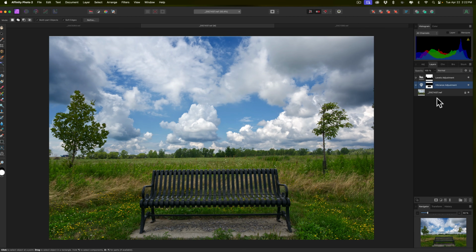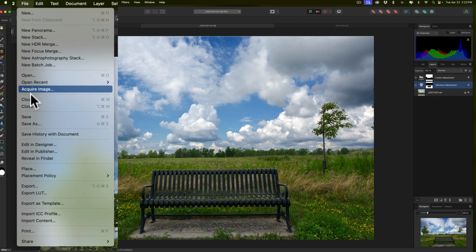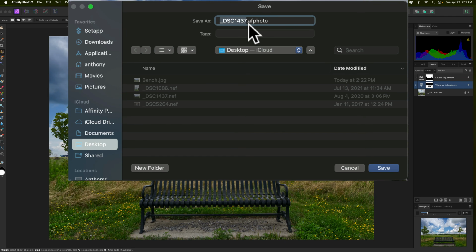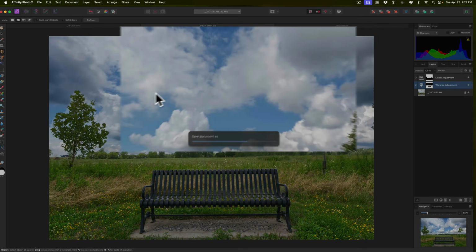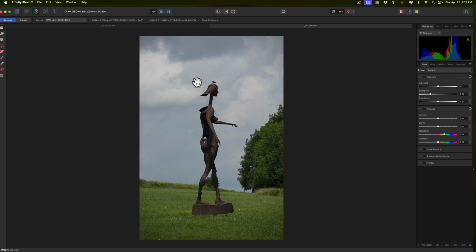But what if we want to save all this work with all these layers? To do that, go to File, and then down to either Save or Save As. Go to Save As, and it's going to save it as an Affinity Photo, so AF photo, and I'll leave that same prefix there. We'll click Save. So it saved it. We're all done with this image right here. We could get rid of it. Just close it down. Now I mentioned this image is going to be a little more challenging.